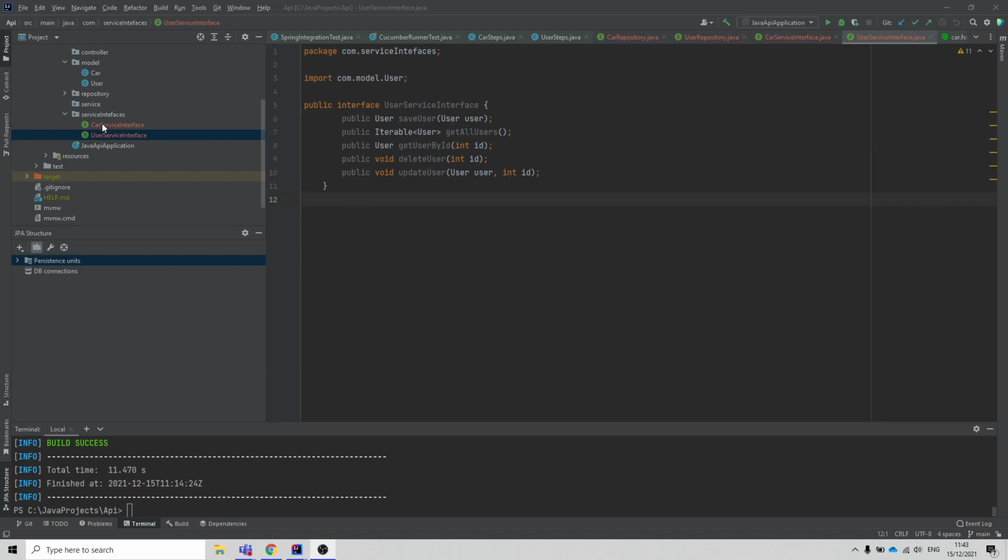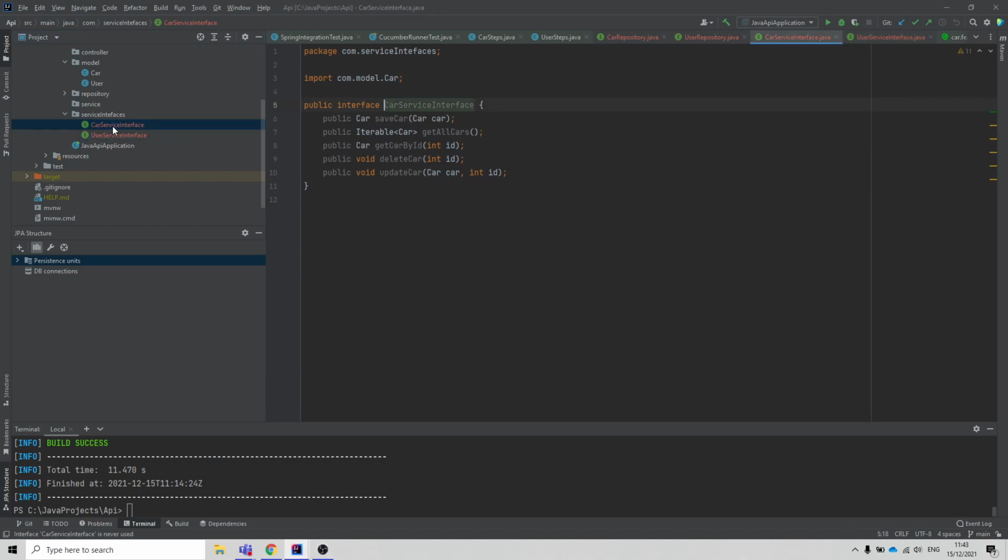So as I said, we've got two interfaces for our CRUD operations, one for the car and another one for a user. As I have only two tables in my database, in my model, if I will add another table, another entity to my model, then I would have to create another interface for a specific model as well.